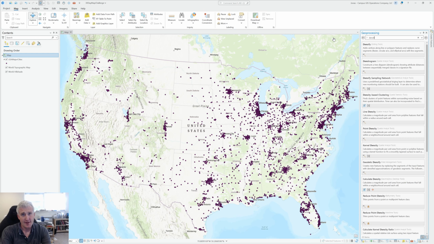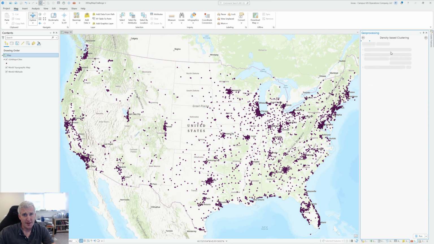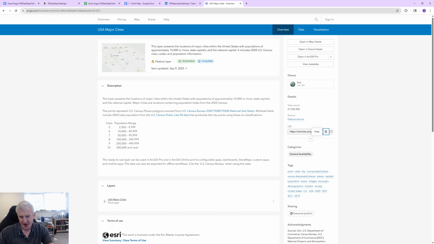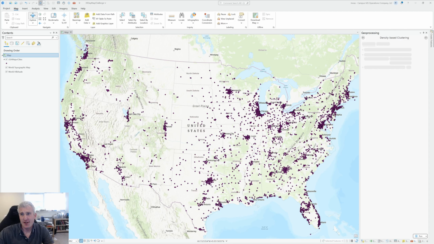So let's open that up. And I did a lot of experimentation with the parameters here for this density-based clustering tool that we'll take a look at, and a quick review of the documentation as soon as it loads up here. So our input point features are going to be our USA major cities. And our clustering method is going to be dbScan.